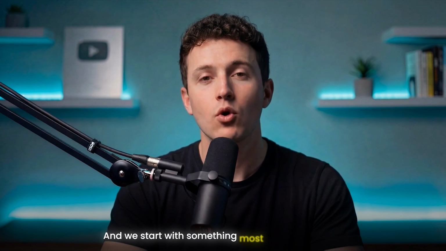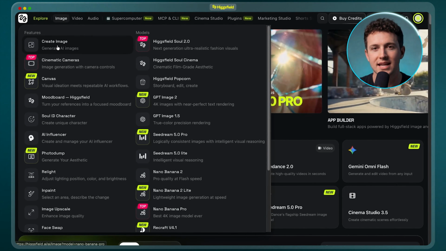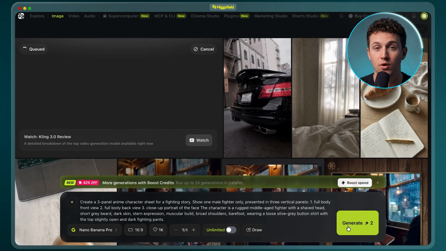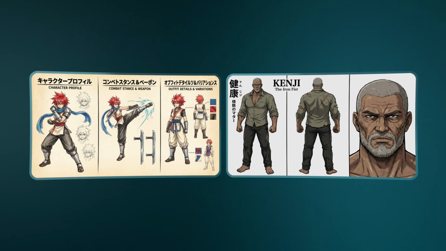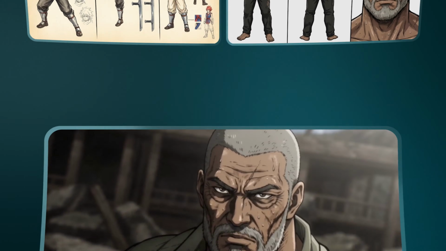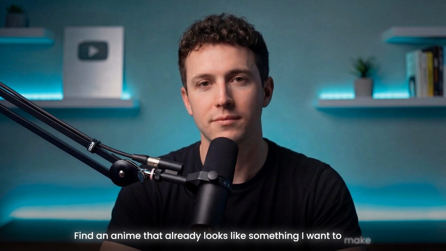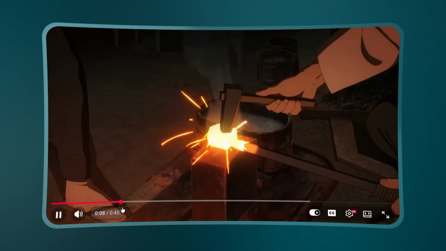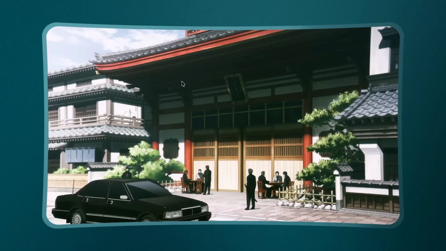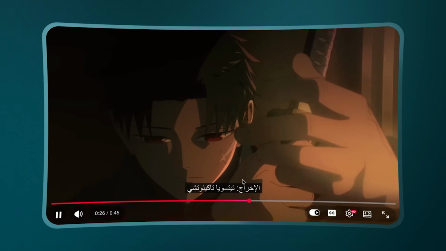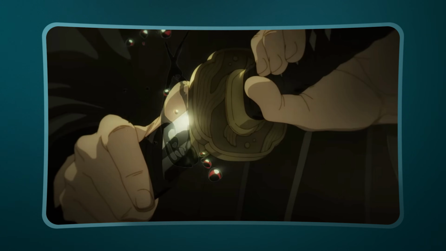And we start with something most people never do. A very common mistake is opening a tool and generating right away, because every image comes back in a slightly different style, and the second you put them together, nothing matches. So the first thing I'll do instead is find an anime that already looks like something I want to make. For this one, that's the new Kagurabachi teaser trailer I found on YouTube. I'll screenshot 5 good-looking frames from it, but I'm only after the style, so my video looks similar.